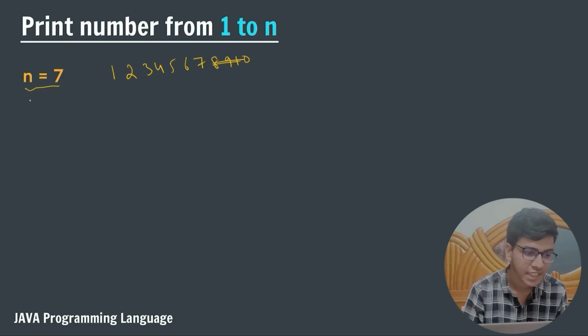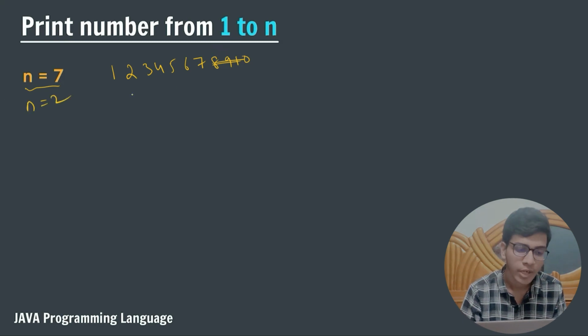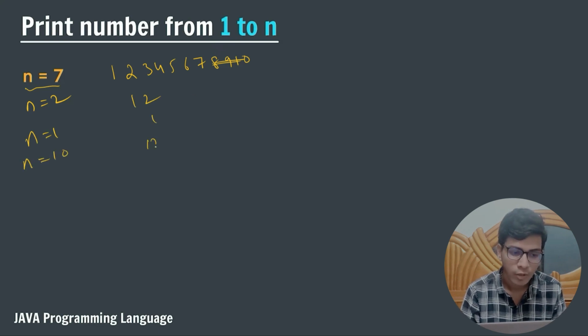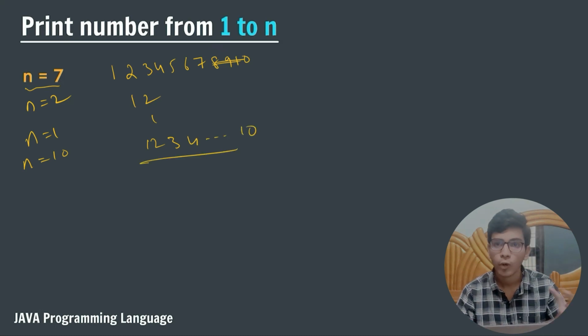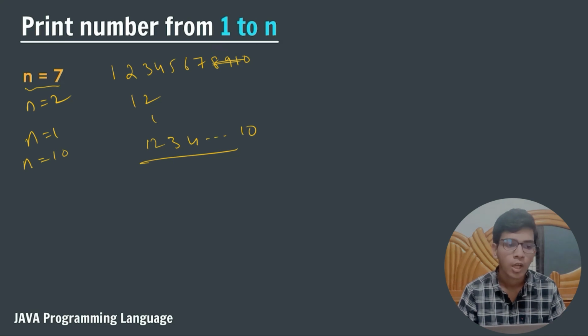And suppose n = 2, then we will print 1, 2. If n = 1, then we will just print 1. If n = 10, then we will print 1, 2, 3, 4, 5, 6 up to 10. This is how we understand our problem.